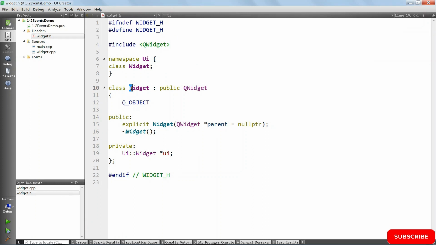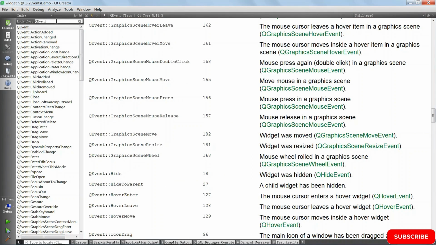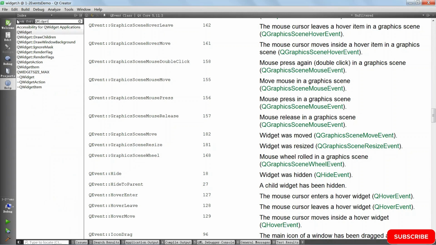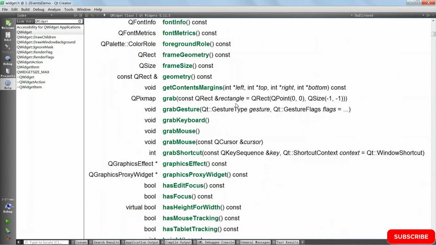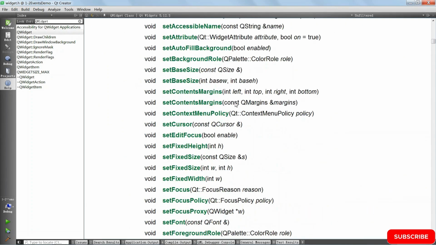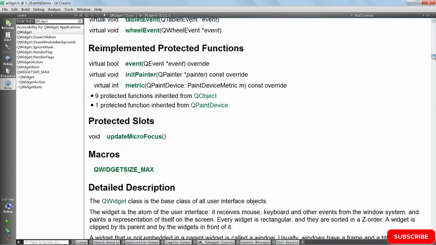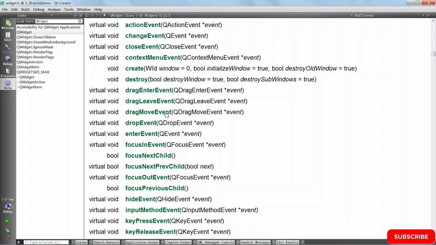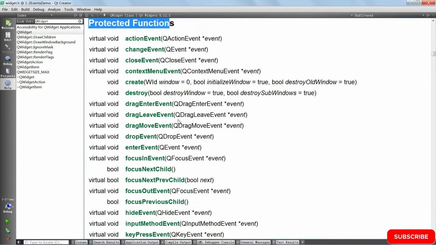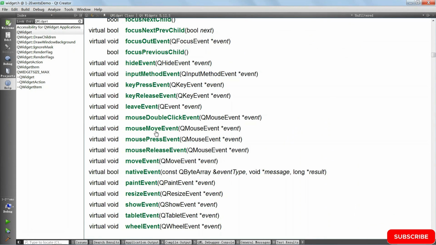To see what event handlers we can play with in this class, you can go to the help and look at the documentation for QWidget. This is one way. So let's scroll down, and we're going to find the event handlers that are available for this class. Let's go down a little bit, and you see them here. They are under the protected functions section. You have action event, you have drag move event. We are looking for mouse events. That's what we want to play with first. We have mouse press event, mouse release event, and probably mouse move event.